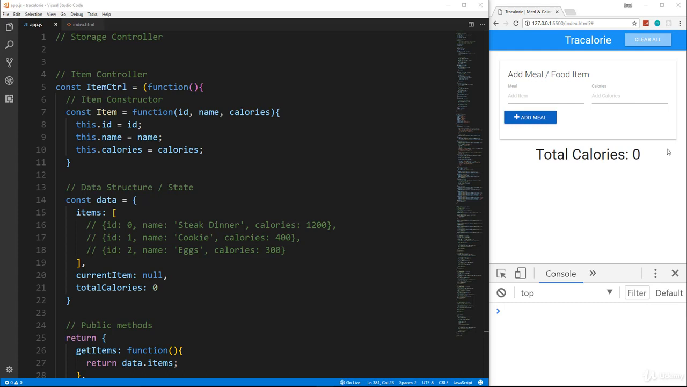All right, guys, so our application is done except for the fact that the data isn't persisting anywhere. So if we refresh the page or come back to our application, all of our items, everything's gone and we have to start over. So what we're going to do is persist the data to local storage.